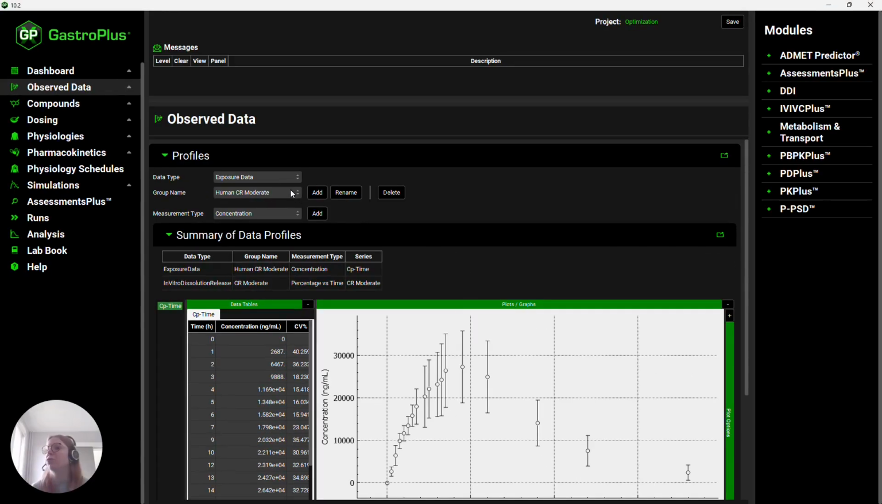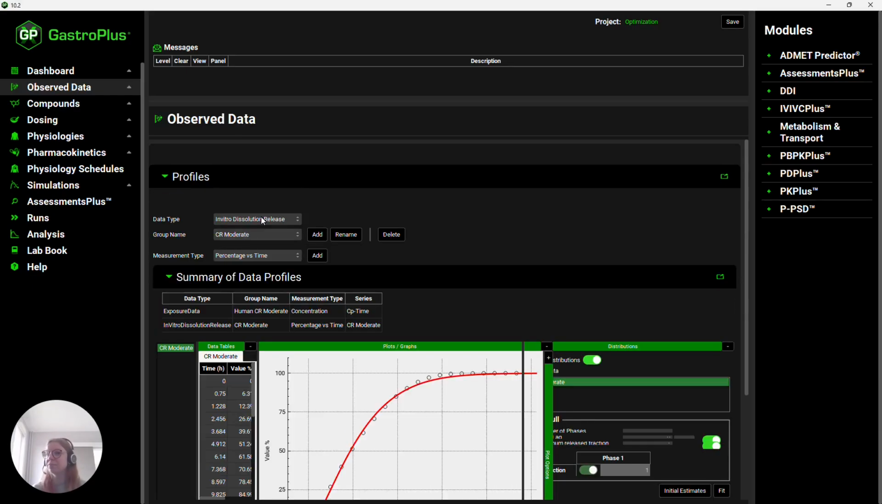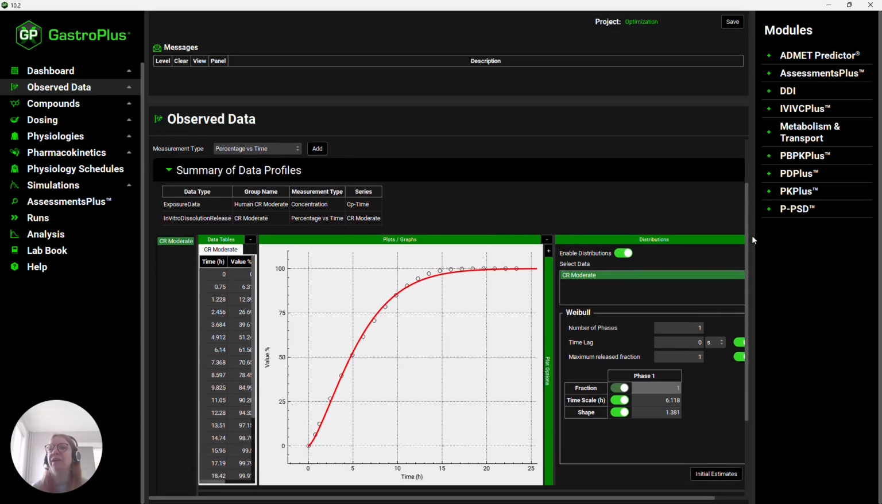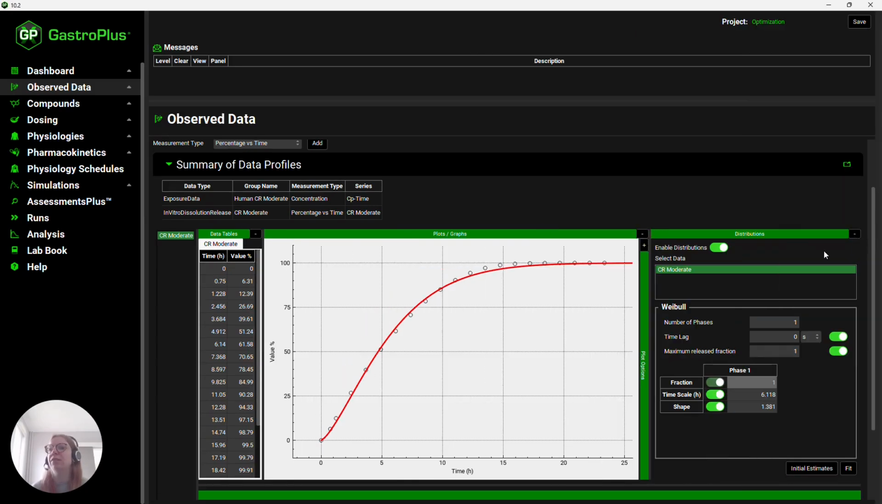And if we switch to the in vitro dissolution release, so let's click on the drop-down menu and select in vitro dissolution release, you will see the in vitro dissolution release profile implemented. And as you can see here, you have the red curve that represents the fit by the Weibull function. And here you have the Weibull parameters that were calculated and fitted by the software based on the observed data.